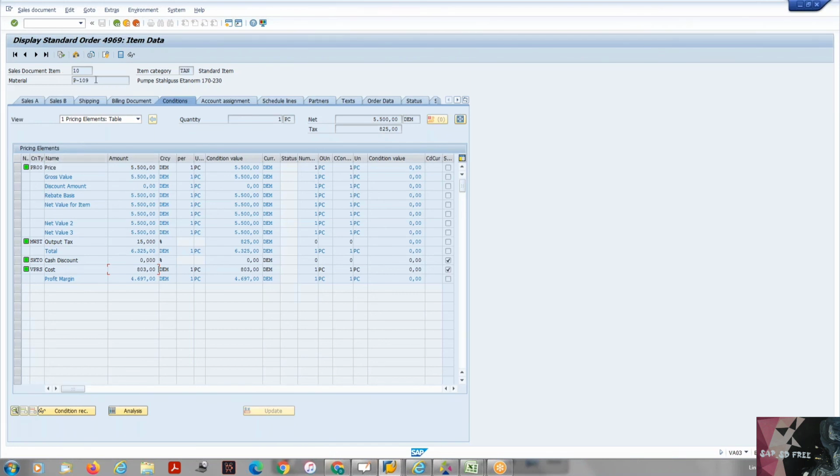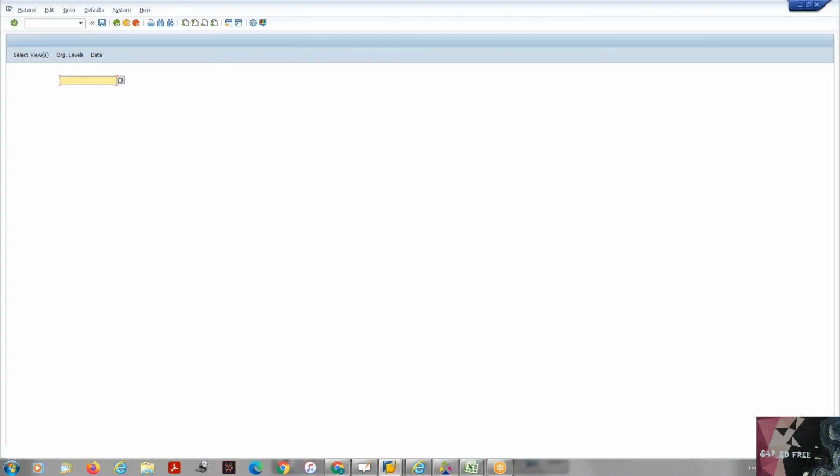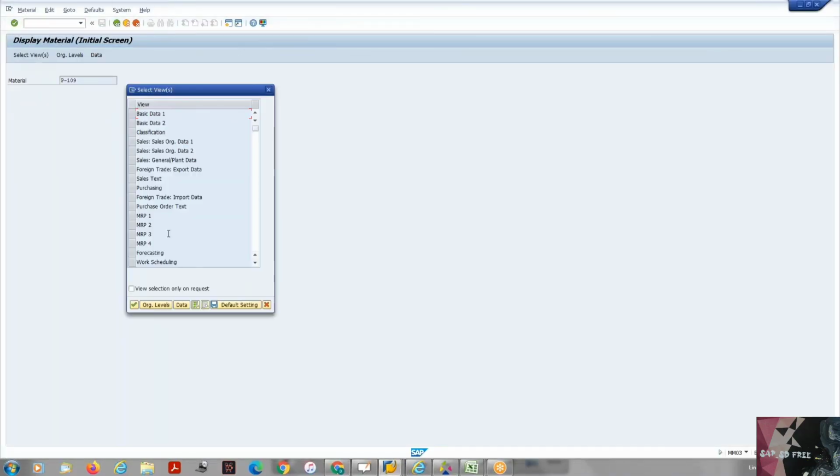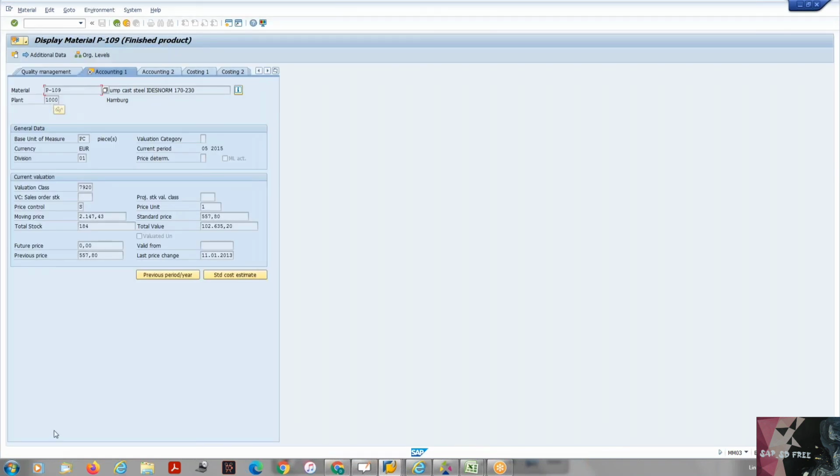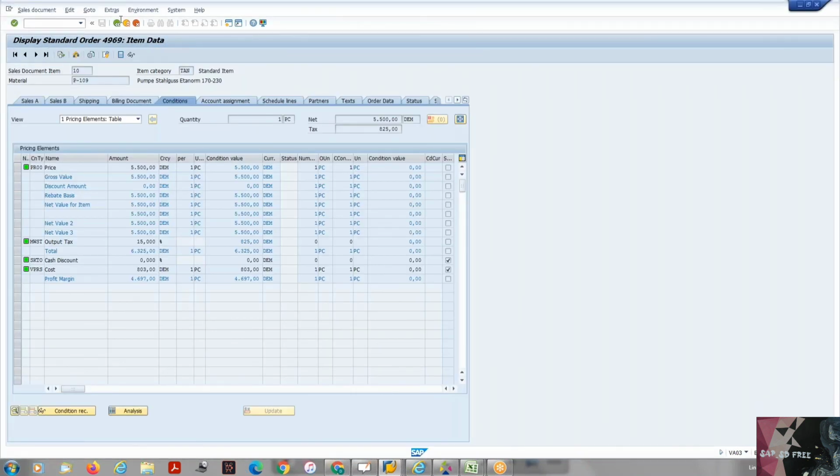Now for example, if I just go to this particular material, just a quick check, /o MM03, I give this particular material, I go to the accounting 1 view. I think it is 1000, hopefully, let me just see. Is it 1000?